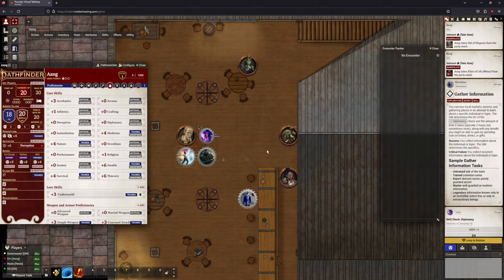Let's check out the scrapyard. Yeah, let's check out the scrapyard. Let's hear what Barnabas has to say about checking out the scrapyard. Oh, Barnabas. He is going to roll a society check, see what he knows about it.